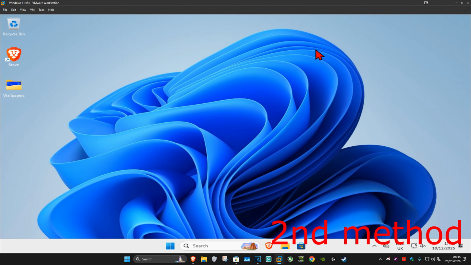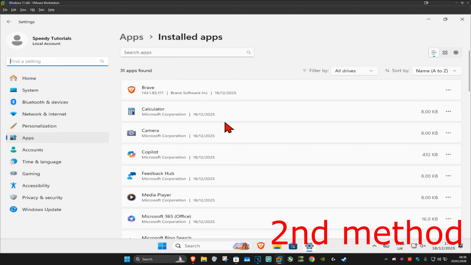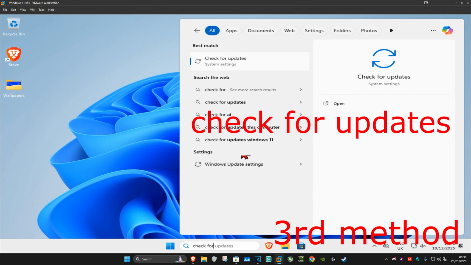For the second method, go to search and type in Add or Remove Programs. Click on it. You want to uninstall the application and then just reinstall it again. So click on the three dots, uninstall, then you want to uninstall it. Then you just want to reinstall it again. See if that works.